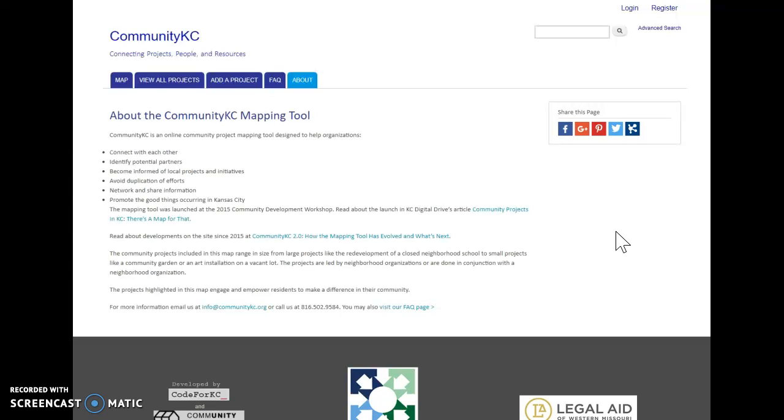Projects that are large, ranging all the way to projects that are small. So an example right here of a large project is the redevelopment of a closed neighborhood, and that can range all the way to a small project like a community garden or art installation in an empty lot. So it's really nice to see that there's a large spectrum of projects that can be incorporated within this website.